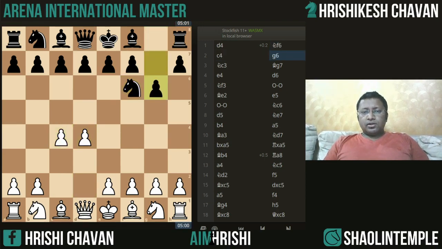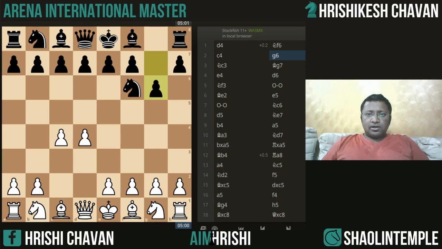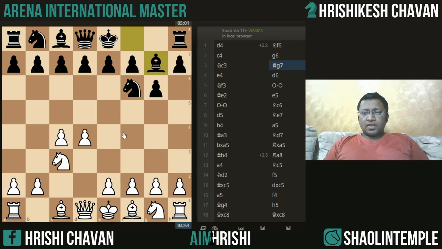So at this point, it wasn't clear whether black is going to play King's Indian Defense or Grunfeld Defense. For example, if he plays bishop g7 over here, it will be King's Indian Defense, and if he plays something like d5, then it will be Grunfeld Defense. Knight c3, bishop g7. Okay, so it was clear that he's going to play King's Indian Defense.